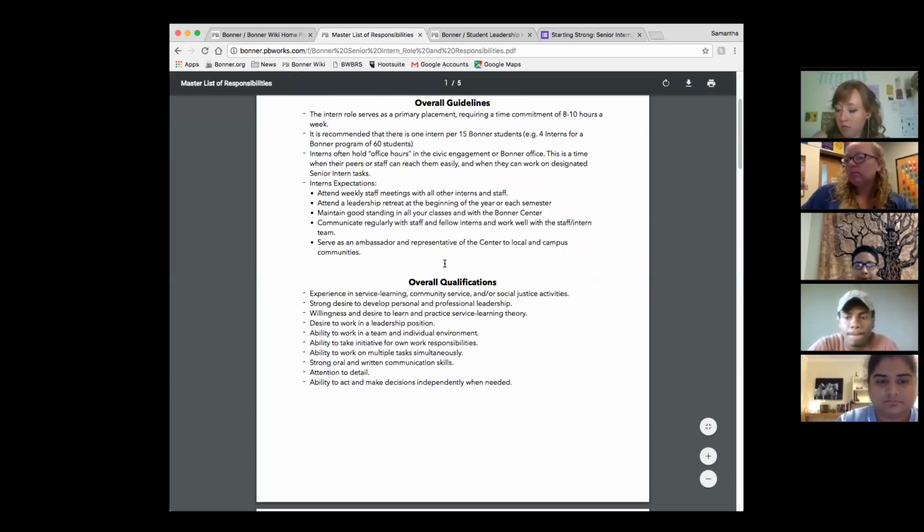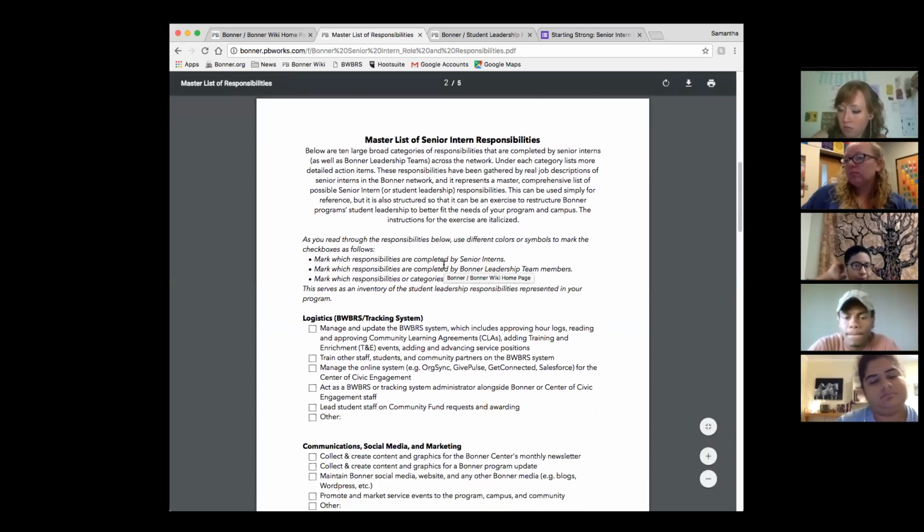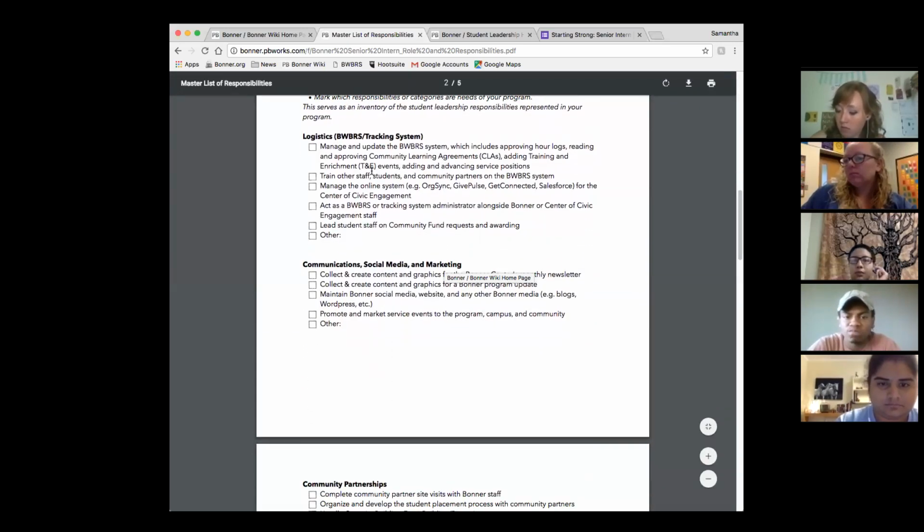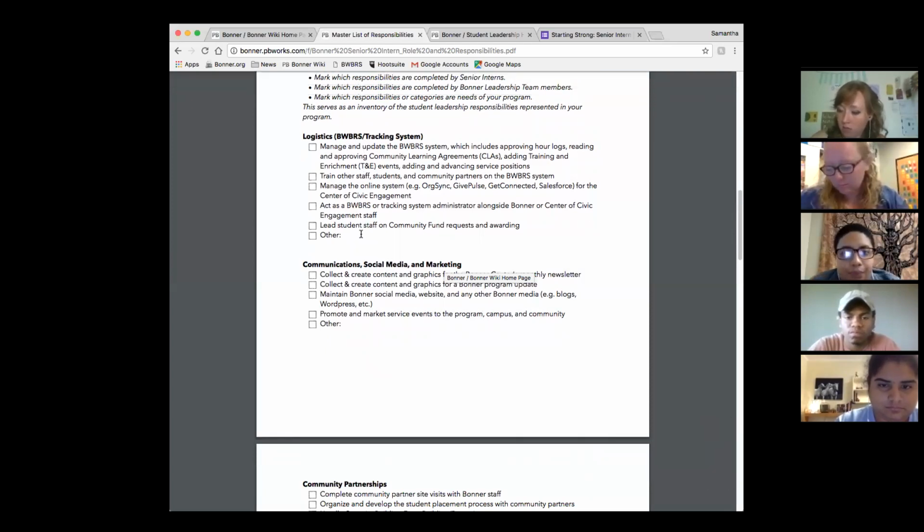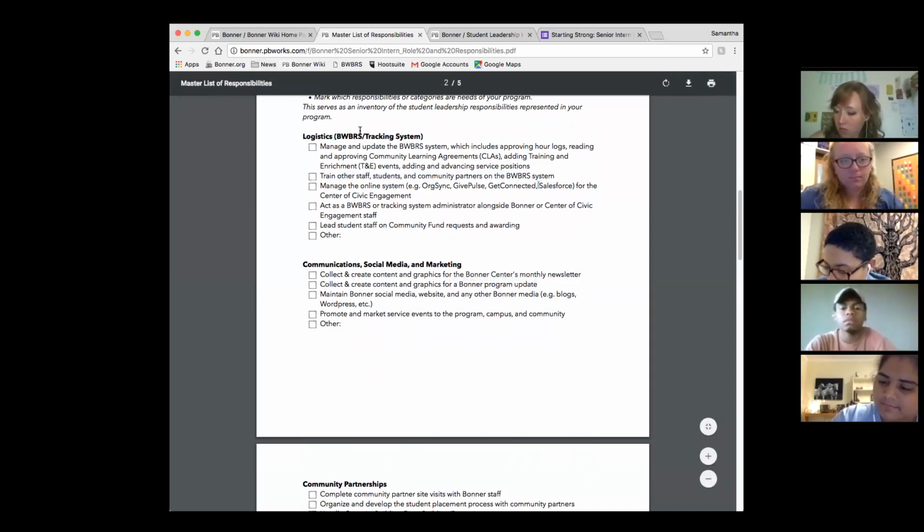And even if you don't do the exercise, it's also just something like, wow, look at all of these different items that senior interns do in our network. Is there anything else that maybe I can add to my report? So maybe you're the logistics intern, but you're like, wow, I don't actually train other staff and students. Maybe that's something I should add, or maybe that's something that's important. So that's a great resource for you all to use.